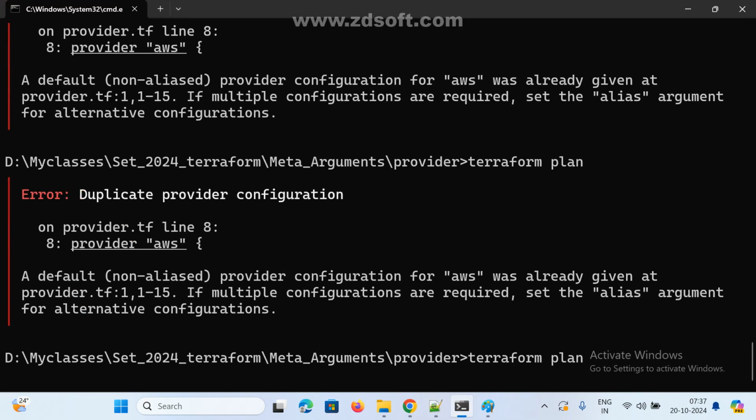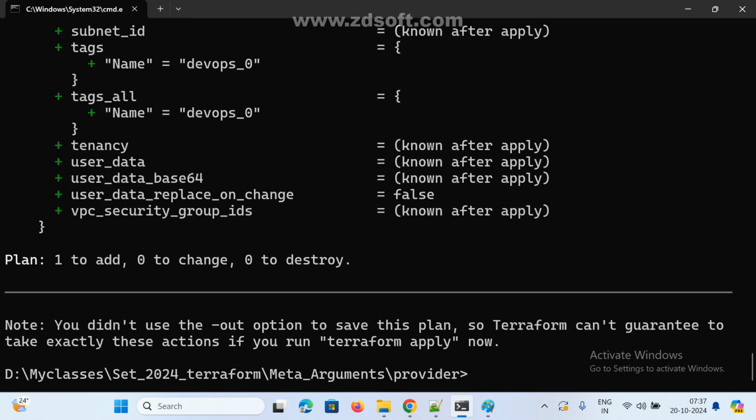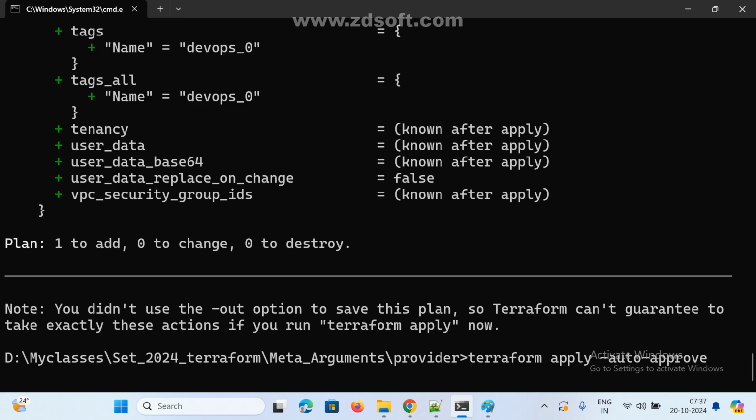Terraform plan. Okay. Terraform apply -f -auto-approve. First we'll see how it will work. Next we'll see.